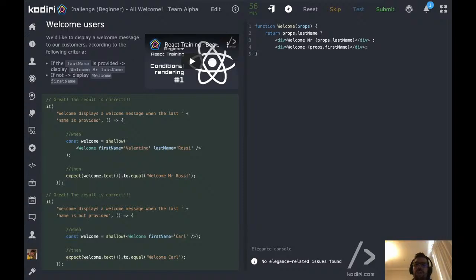That's a good question. So, if you see here, we are returning a div with a message. Yeah. However, does the algorithm talk about using divs or labels or spans? Not at all, not at all. So your function should just return a piece of text. Welcome, Peter, Welcome, Mr., whatever. Yeah. Based on that, there is a different way to solve the problem.